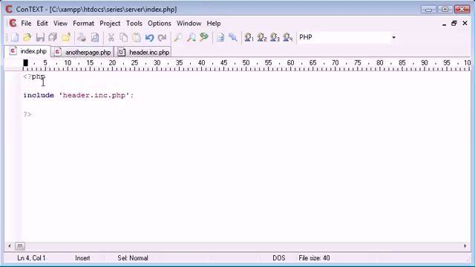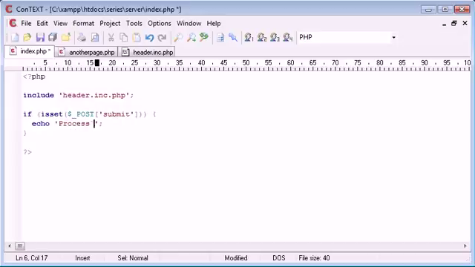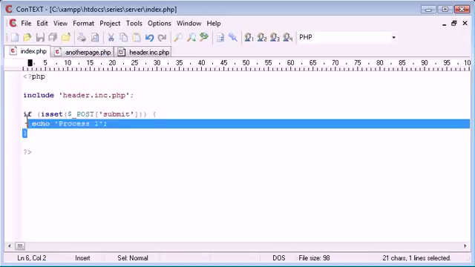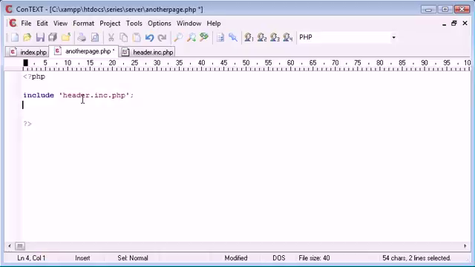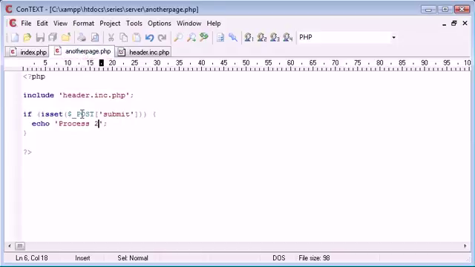depending on what page I'm on. Because if I was to say have this button here, but I had, let's say, if isset $_POST submit, echo, we could say anything really, process 1. This process might be, say, registering a user, if that makes sense. Let's just copy and paste this over to the other page, but we can now call this process 2. So on index.php we're dealing with process 1, and on here we're dealing with process 2.